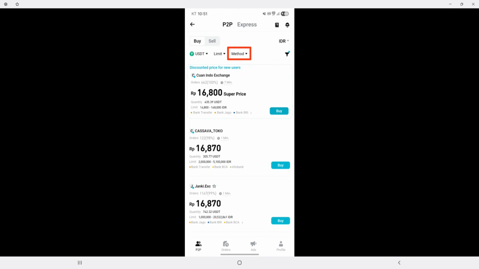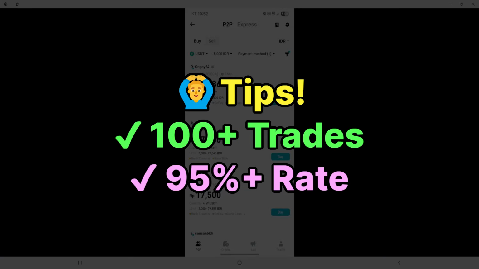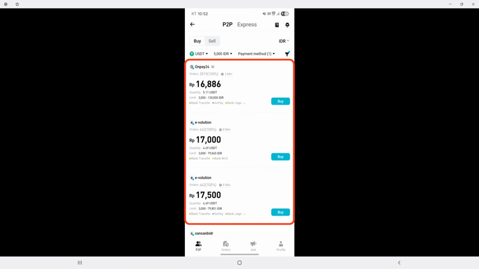Tap Method to select your payment method. An advertiser list matching your conditions will appear below. For safer transactions, it is recommended to trade with advertisers who have high trading volume and a high success rate. Select the advertiser you want to trade with, and tap Buy.